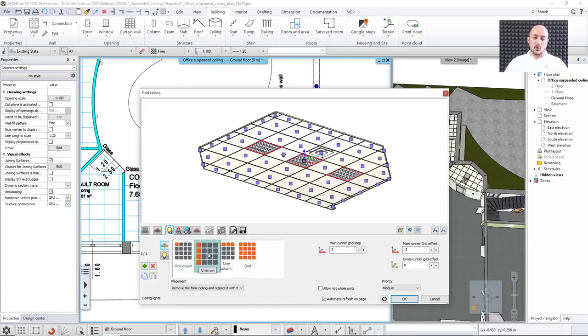Or I can go with, for example, the row. In this case, I can also show you what happens if I change this run a grid step. Now I have one item every second step. These are the steps here: first step, 0, 1, 2, 1, 2, 1, 2. So every second step I have one.